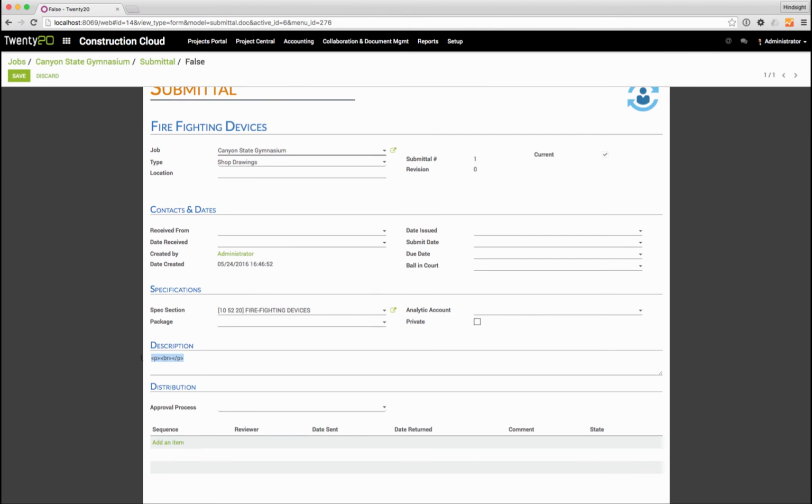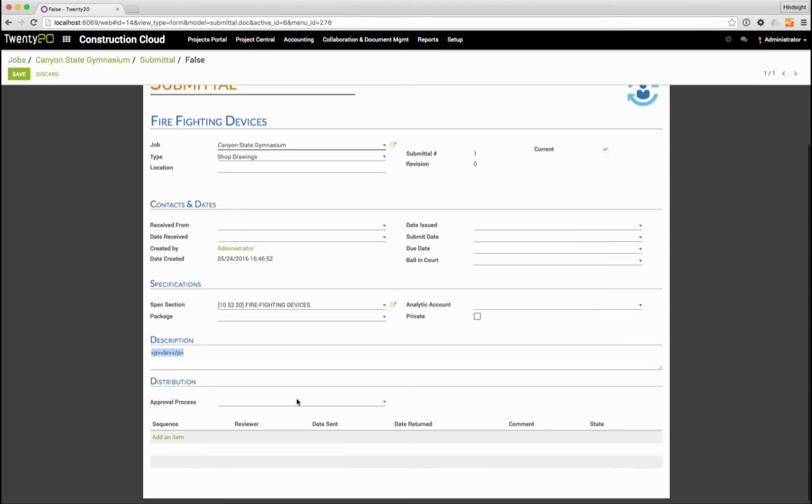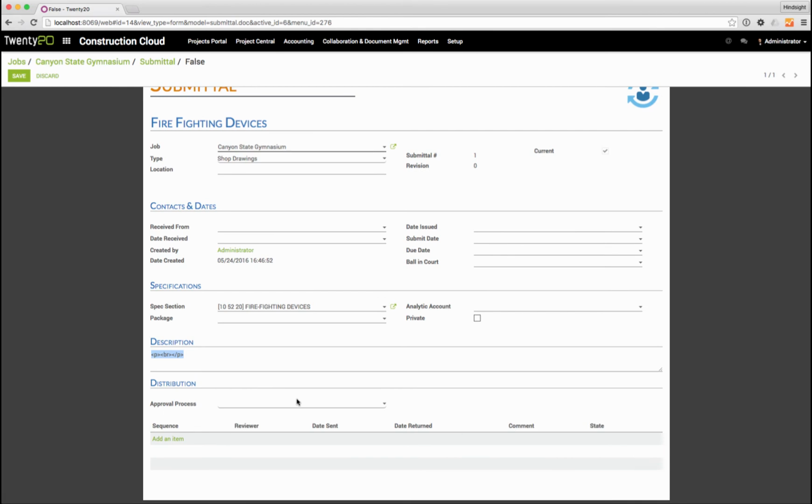Down below here, we can enter in a description. We can also use HTML tags. So if you're familiar with that, I know most people probably are not, but it does allow some ease of posting to the website. This is, again, 100% web-based, so we can add some visual appeal. The distribution down here is determining who's going to receive this particular submittal.